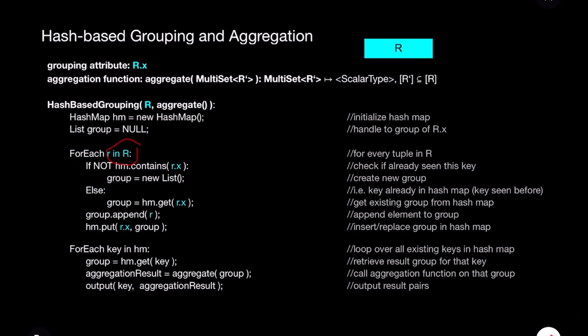Recall that standard grouping, not the co-grouping, is always on a single relation as an input, not two as shown in the co-grouping example. So for each tuple, small r from the input capital R, I check whether the attribute I'm grouping on, in this case the attribute X, is already contained as a key. If it's not contained, I create a new list that I'm calling the group. If it's already contained, I get the appropriate entry.